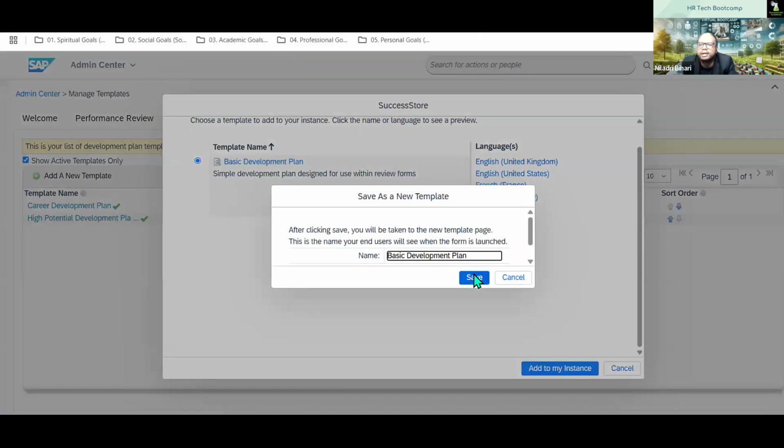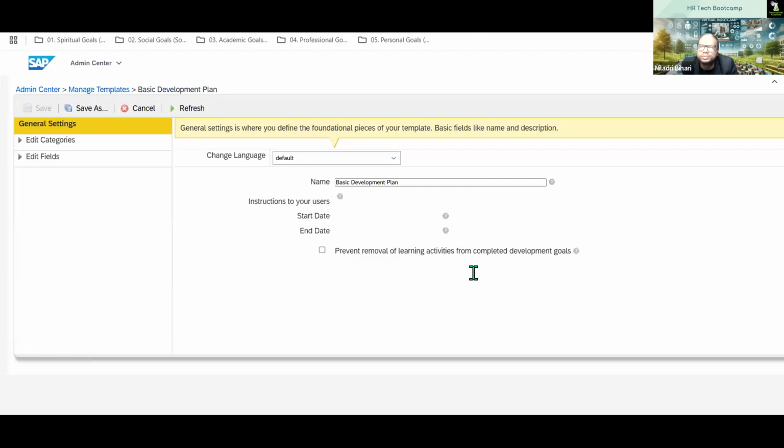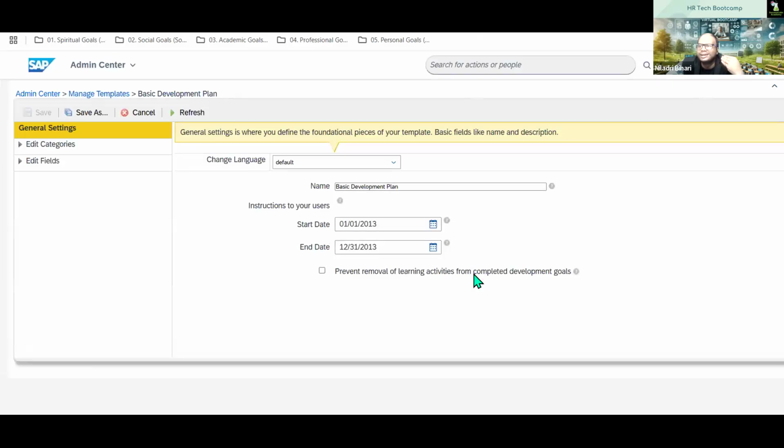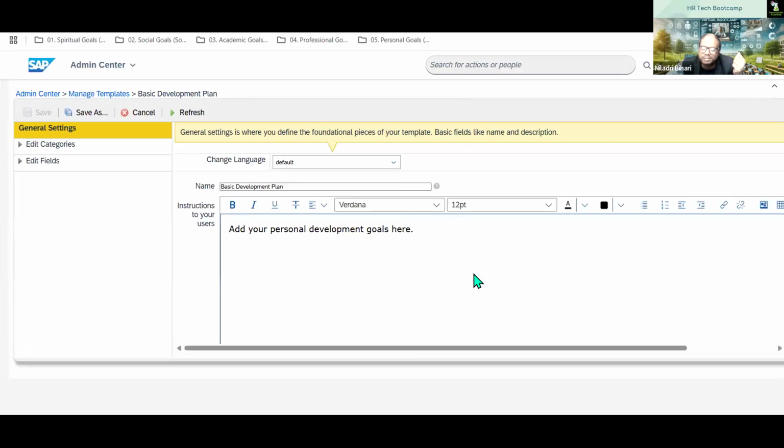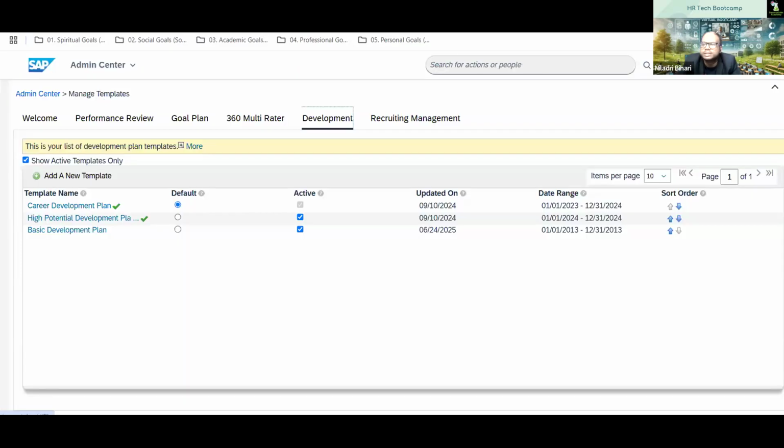Basic development plan. If you want to change the name, I can do that also. But it is a way you can again define the entire process. This is actually the PMGM; you must have seen this. The templates are very similar. The only thing is the template name is development plan. So it's in manage templates. Do not misinterpret this.